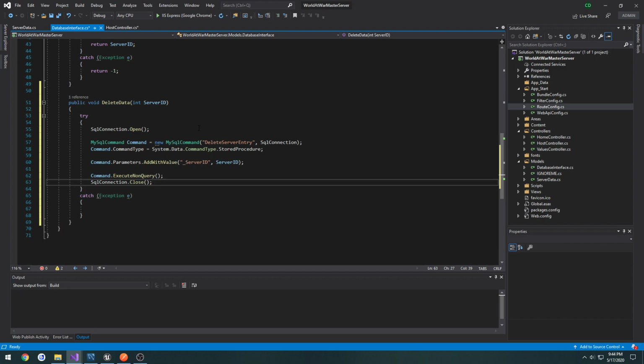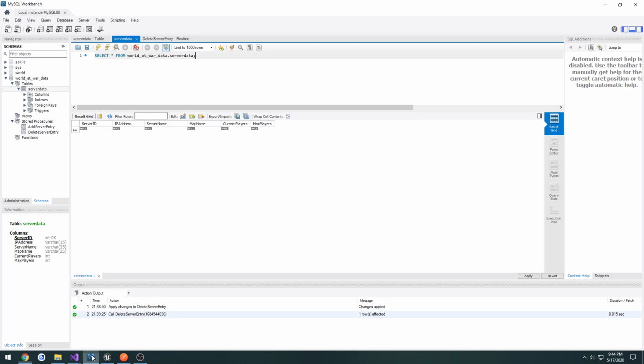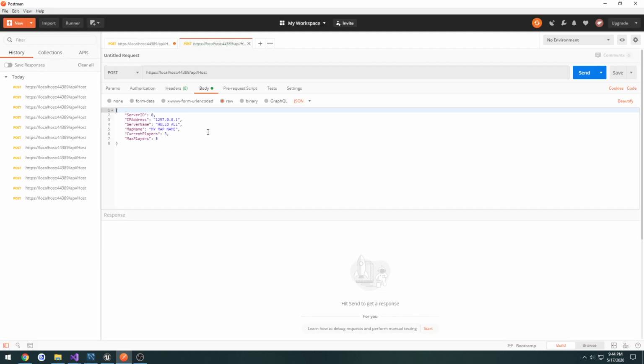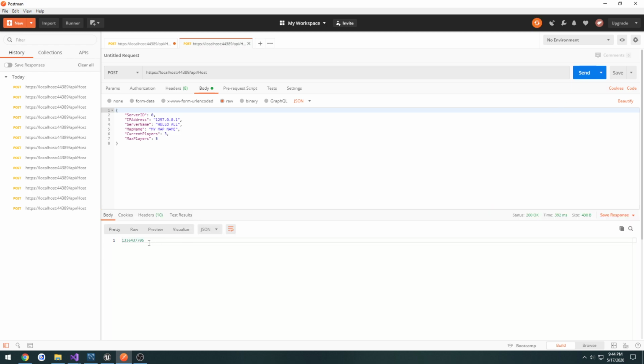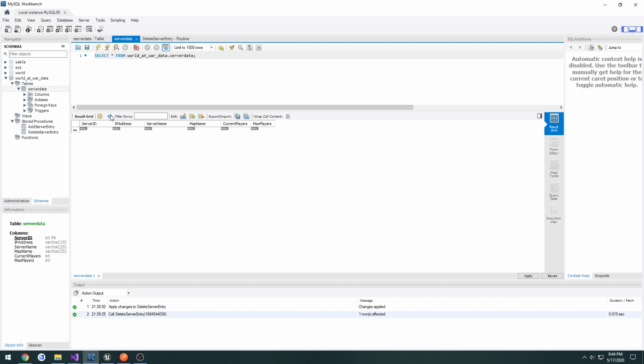So let's see, I'm just looking over it real quick. I think we're good, so I'm going to go ahead and Control F5. Load up the database and Postman. And I'm going to do a quick post. And here's my returned ID. I want to check and make sure it's in the database, which it is.